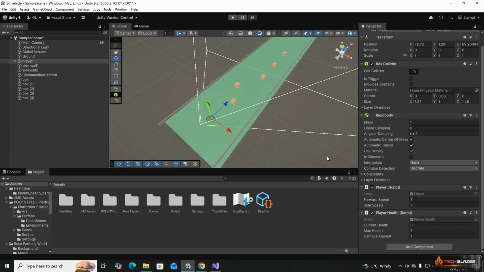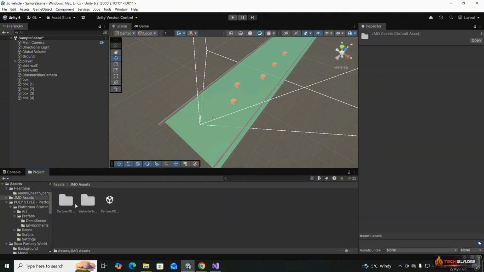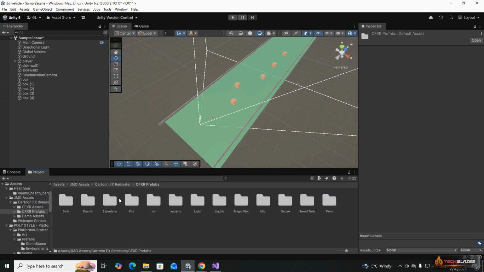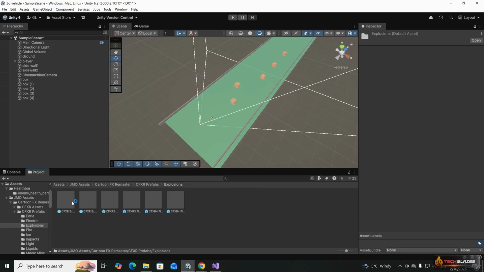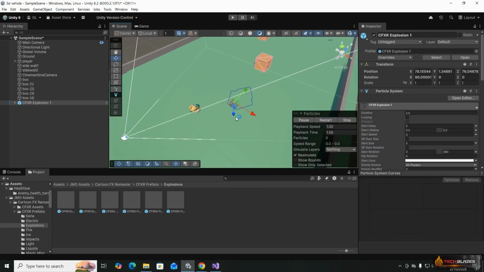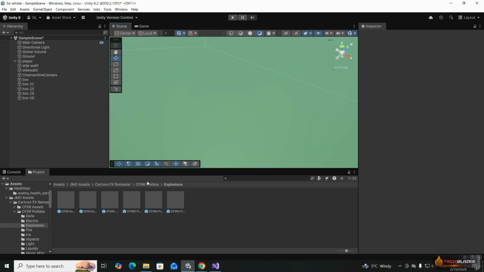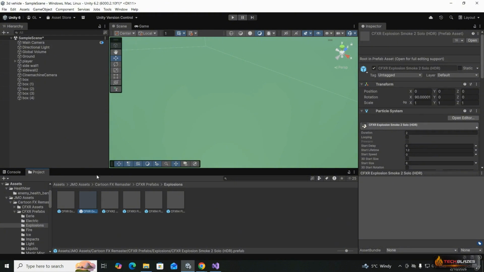Next step will be to actually have some kind of effects, maybe an explosion effect when we touch this box might look cool. To have an explosion effect, first of all, we need to have effects. And I prepared these assets, which we can use. And if we open these prefabs, we have different effects, including these explosion effects. And we have different explosions. So I will use the second one, second explosion.